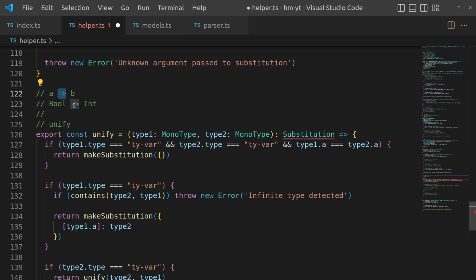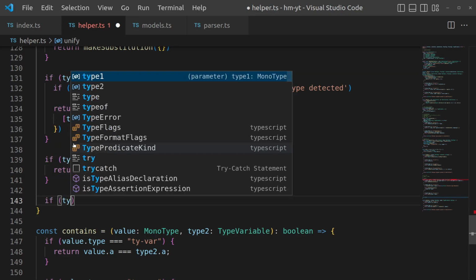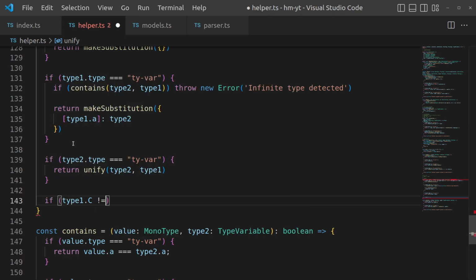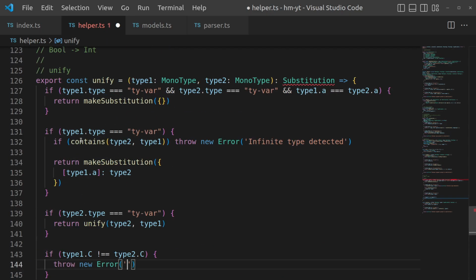If they use different ones, that's just ununifiable, because if you had a bool here, there's no way that's going to unify here, because this is fundamentally a function. This is fundamentally not a function. It's a Boolean. And so that's a rule we can add in. So if type 1 C is not equal to type 2 C, we need to throw an error because something has gone wrong where these two types are ununifiable.